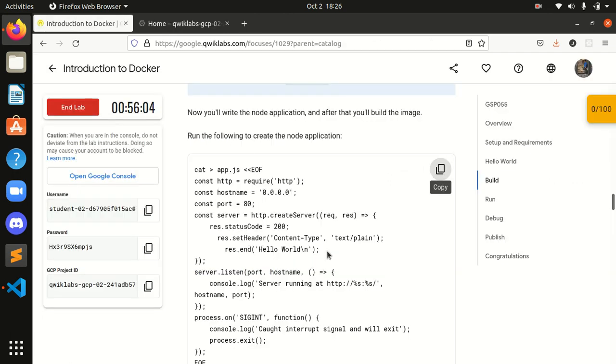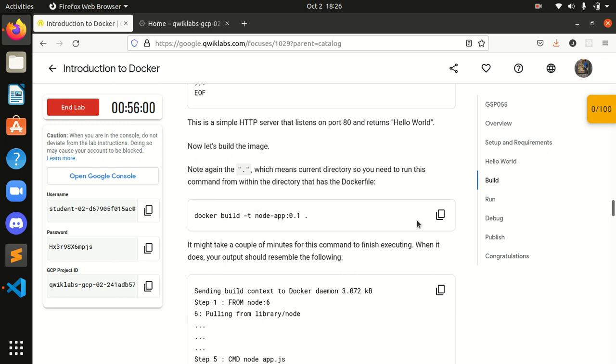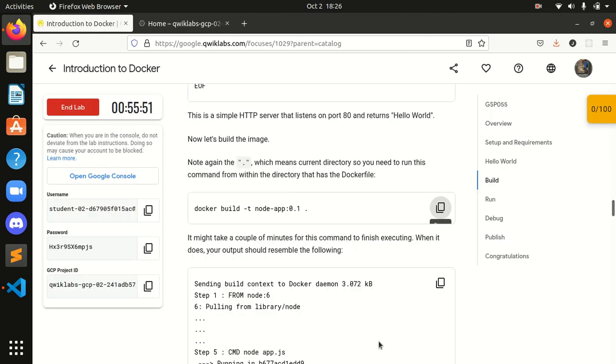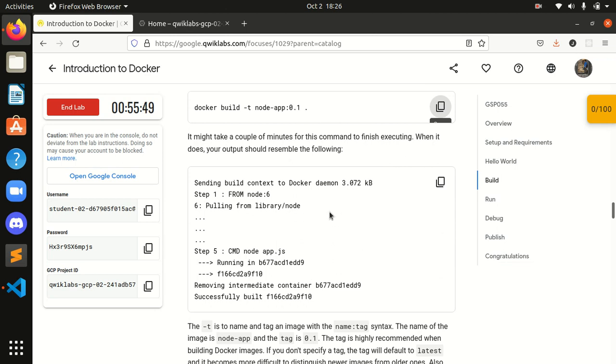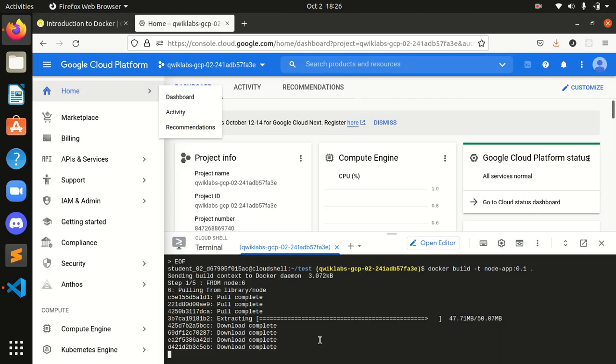We have created our node application successfully, and after that we have to put this command and paste it over here, guys, enter. After that it might take a couple of minutes for this command to finish executing. When it does, your output should resemble the following. Okay, after that command is complete, our output should resemble this. Let's wait over here, guys, it's downloading as you can see.